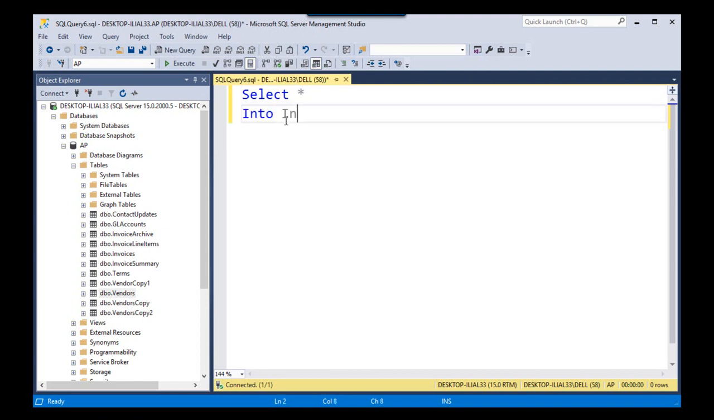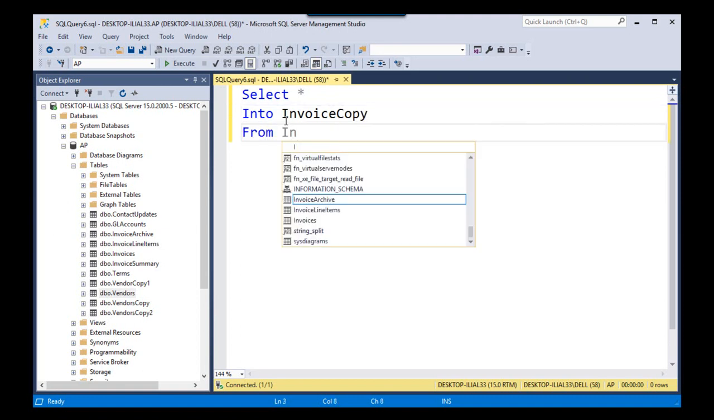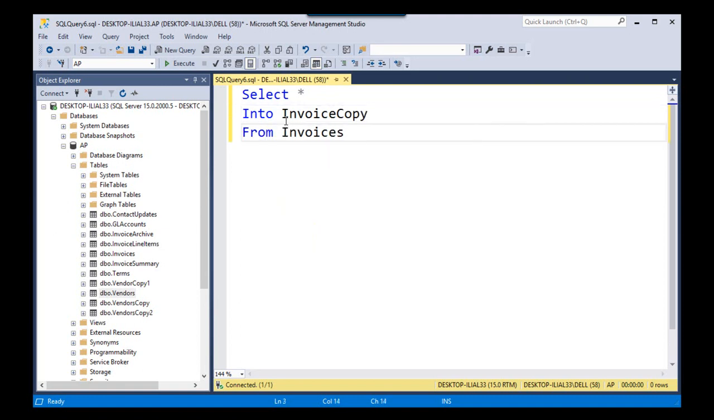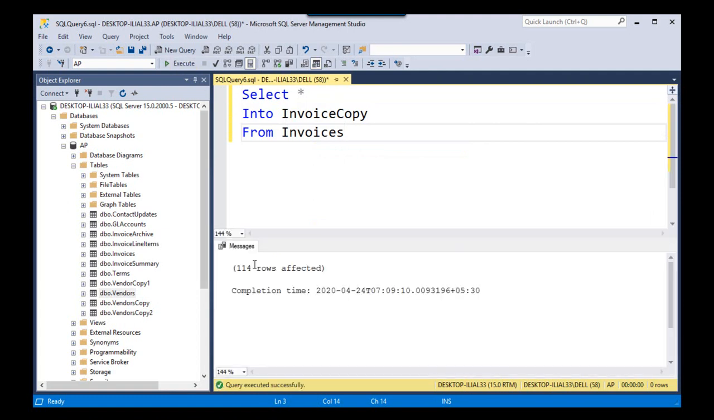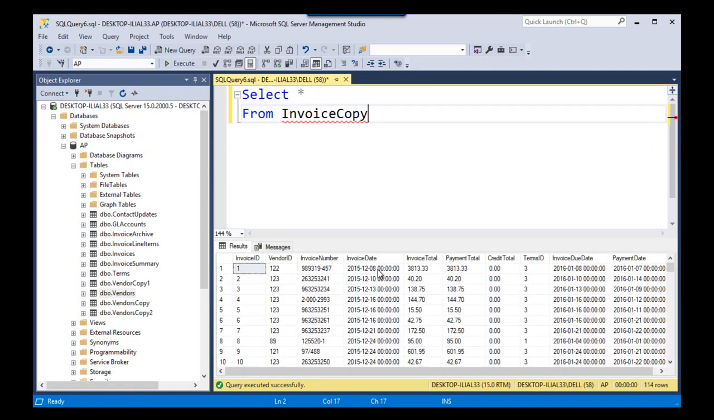into invoice copy from invoices. Okay, let me run this. So it says 114 rows affected, meaning that the invoice copy table has been created. So I'm going to check this out. So invoice copy, it works.